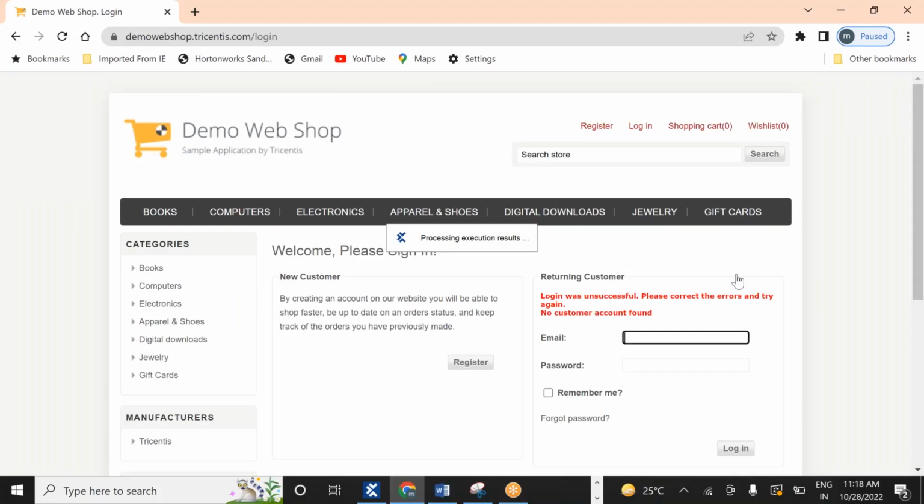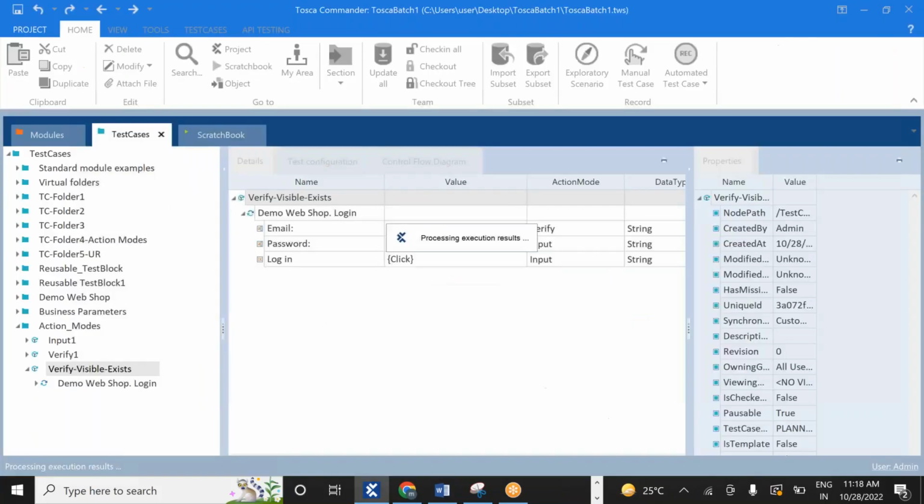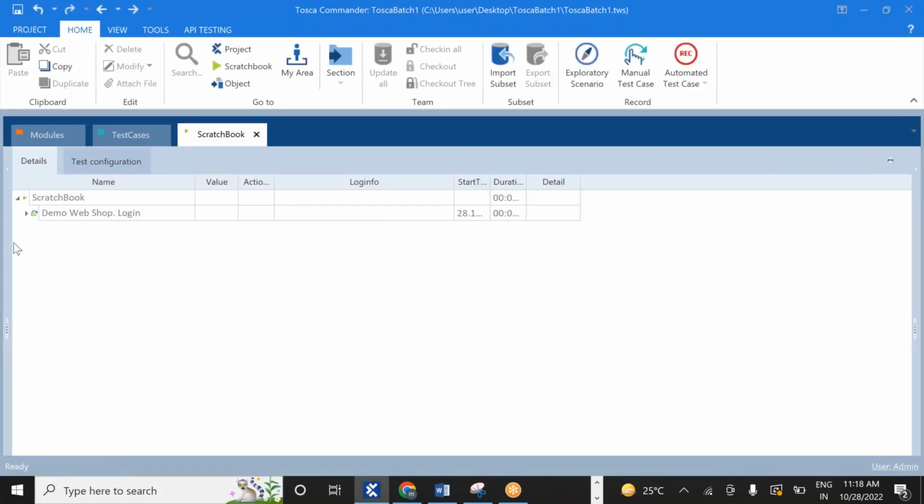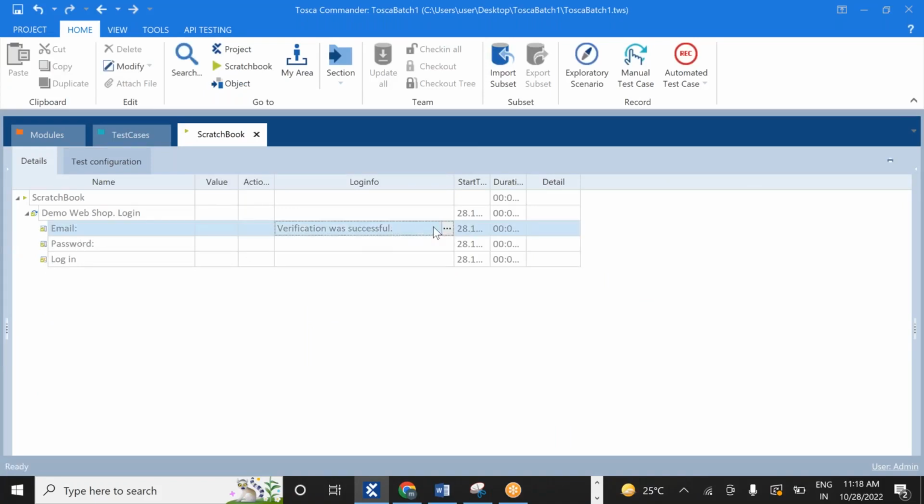Wait, we have given click also here, guys. So this click is here. I did not remove this click, so it is showing. I'll go here. Verification is successful. You can see here the expected value equal to true, actual value equal to true. So visible equal to true.